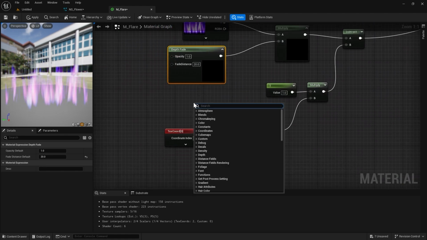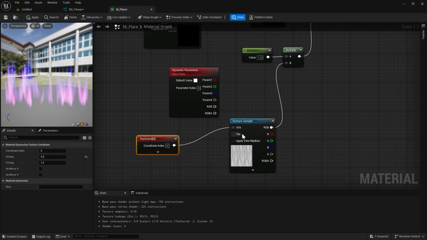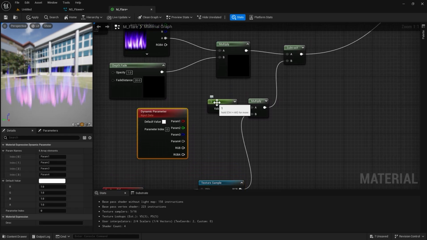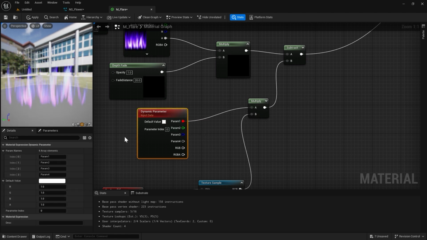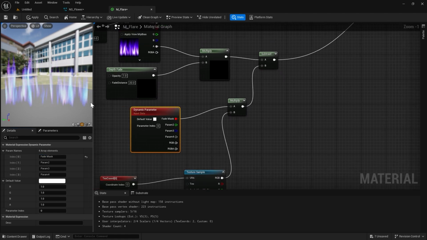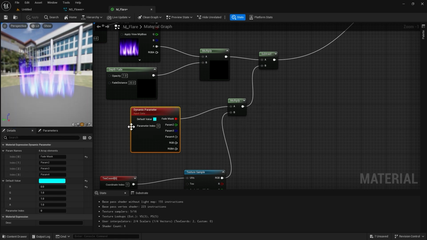That's really easy. Just right click and type dynamic, and it's here, dynamic parameter. And this dynamic parameter needs to go instead of this one. So we just erase it and plug it here. Let's give it a name so we don't get confused. And this is the fade mask, or the disintegration mask. And by default, this is on 1. I just want to put it on 0. So we see our material just as it is, and it is perfect.